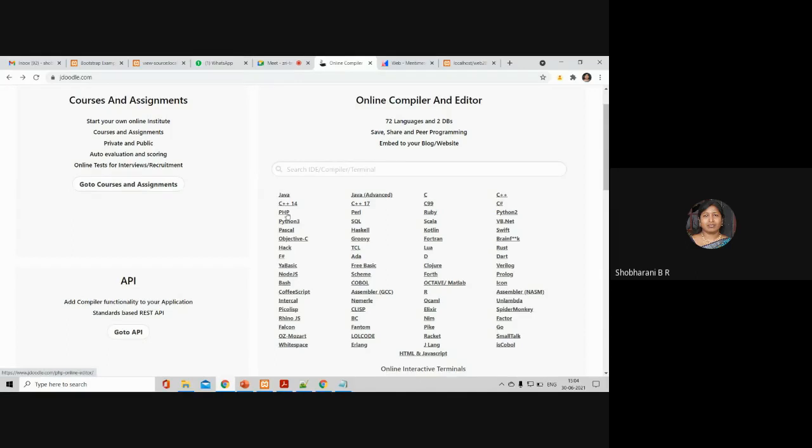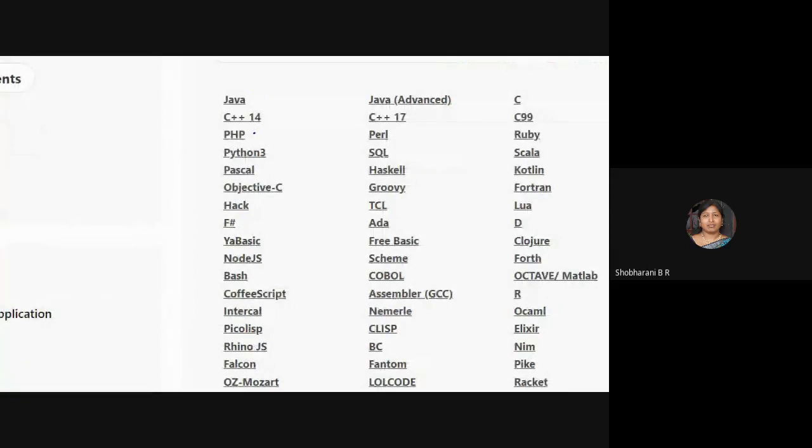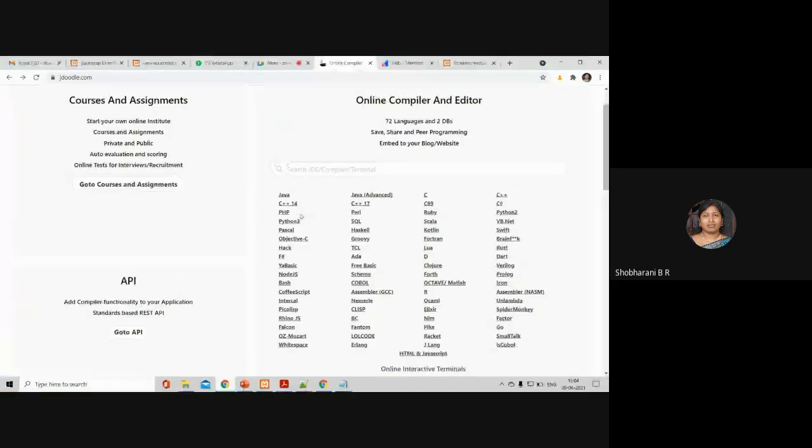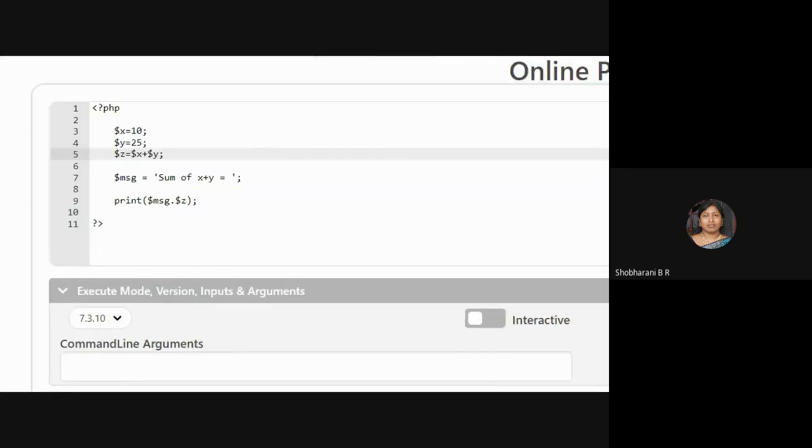So here I have got PHP. So you can see you have all these languages. I'll use PHP. So click on PHP here. I get an environment. Now there will be some code which is already available. If you want, you can just check out how to assign a value to a variable. There is another value assigned to this variable. An arithmetic operation, addition, is done, and the result is assigned to Z. It is the sum of these two. So you can use the print statement or you can use echo statement.